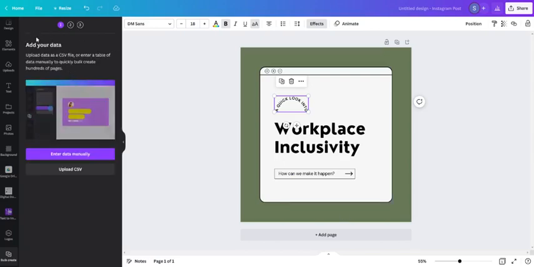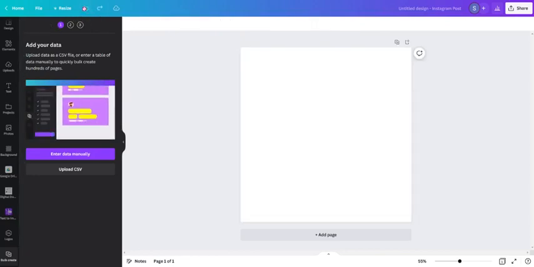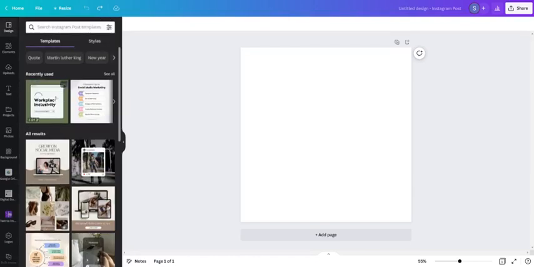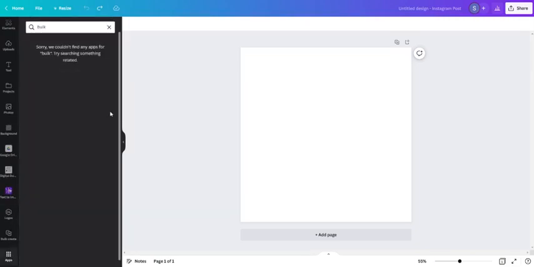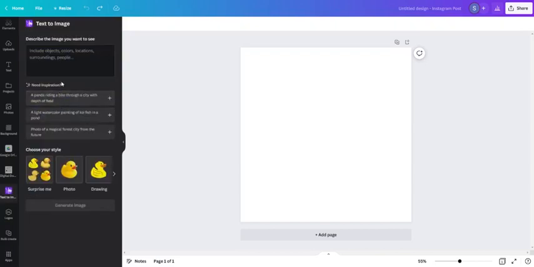And then the last thing that I wanted to share is, let's go back up, under templates again, or actually probably under apps, the text to image. So many times when you're in Canva or really any platform, you may not find exactly what you're looking for. You may find variations or close to it. So this new feature, text to image, is really nice because it gives you a couple of different options.